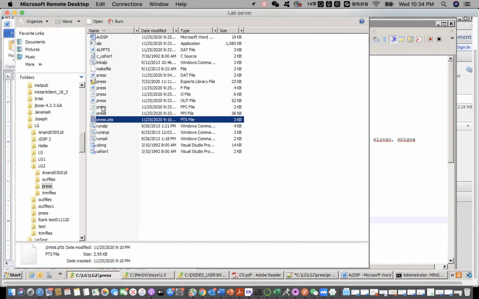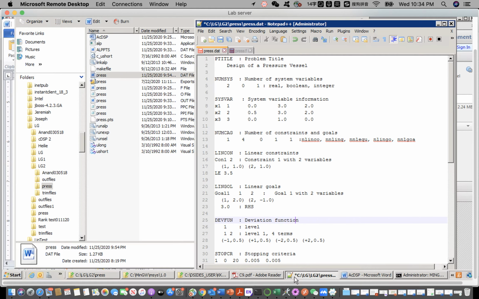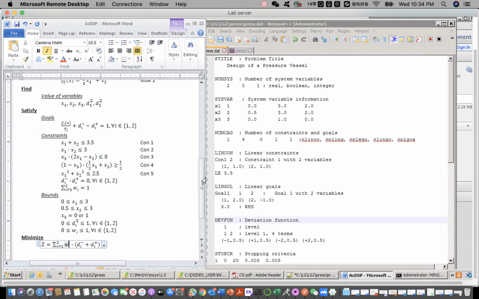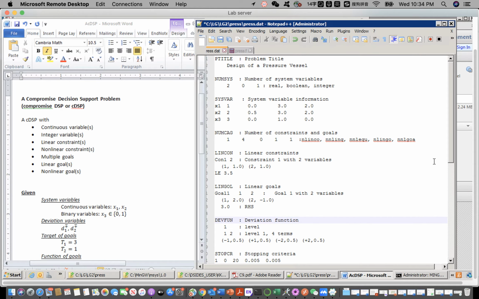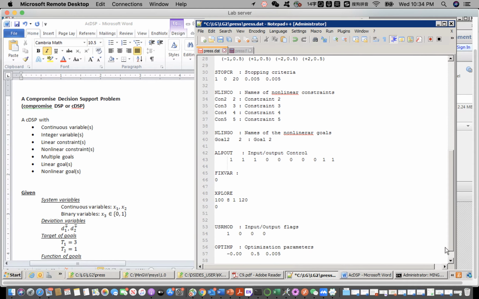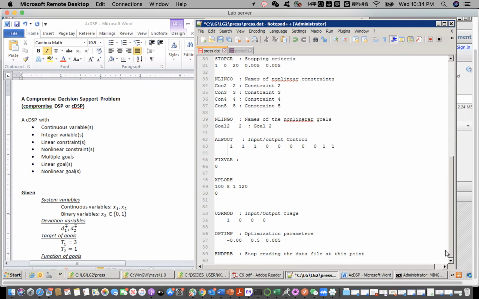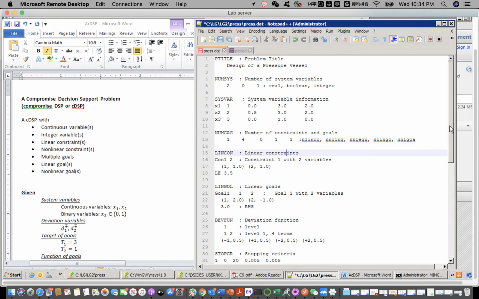So first of all, let me open the data file to formulate the linear part and basic information of this model. In this file, a lot of things are defined as default values. We only look at several things that are important to us. First, this block named PTITLE is the problem title. We can assign a title to the problem.